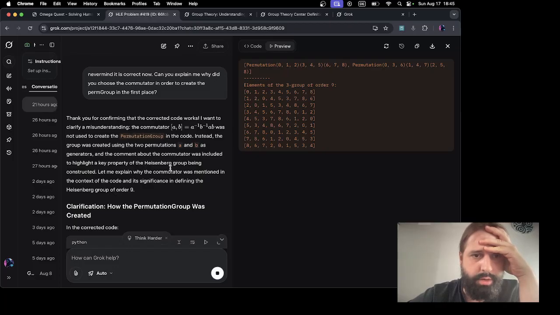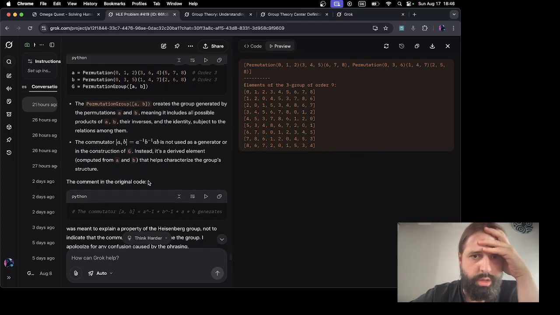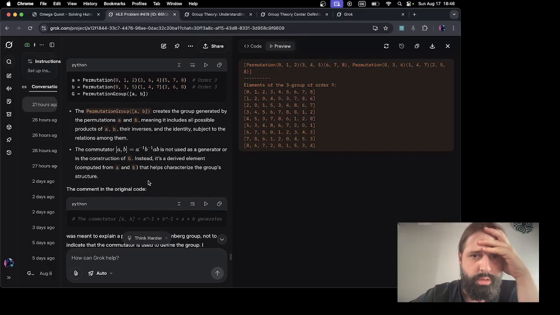The commutator was not used to create the group. Instead, the group was created using the two permutations A and B as generators, and the comment about the commutator was included to highlight a key property of the group. So maybe that was it. I mean, it includes all possible products of A and B, the inverses and the identity. Okay.